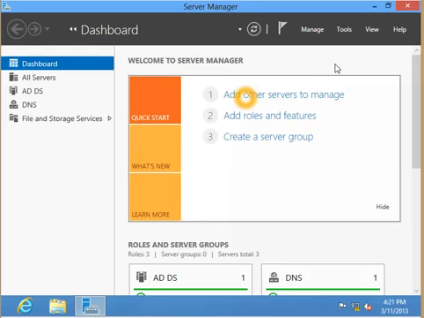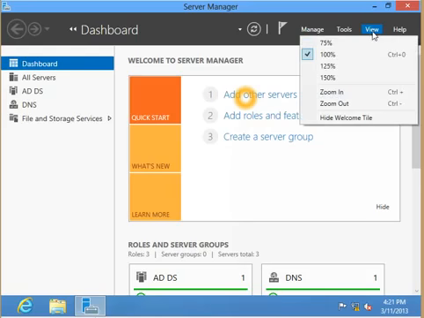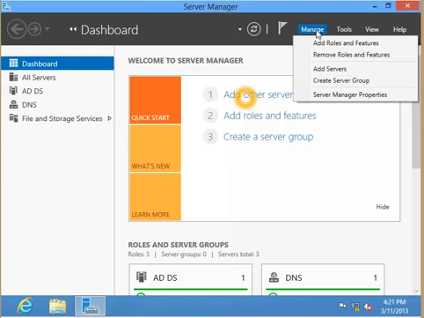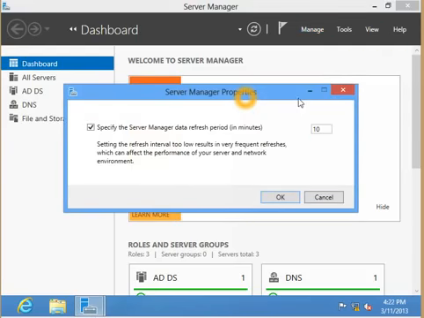So if you're thinking of using this for managing a whole lot of servers, you may want to look at some options here like the Server Manager properties. We don't recommend managing more than about 100 servers with Server Manager. For anything more than that, you really want to look at something like System Center Operations Manager. But I want you to think about this as your own personal server management solution.